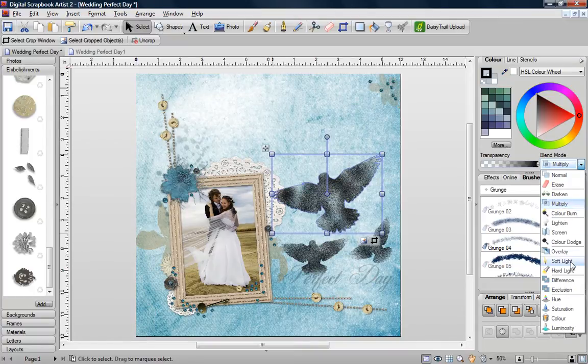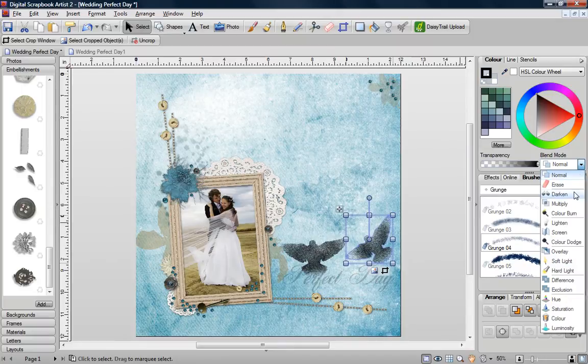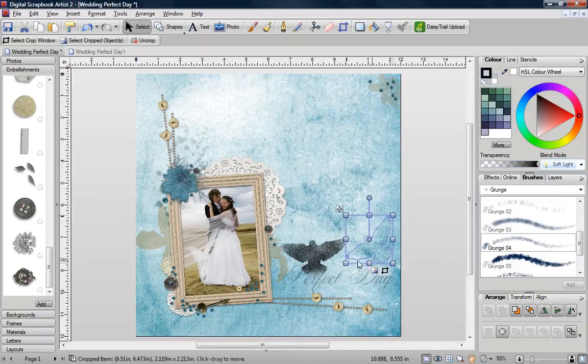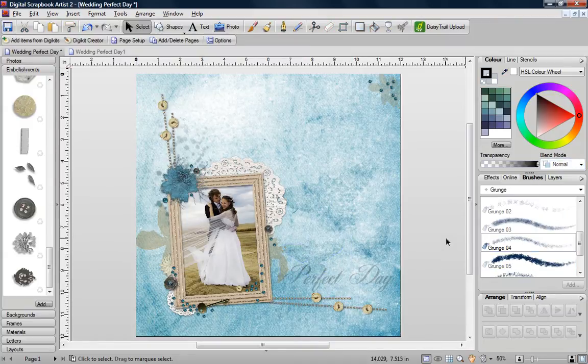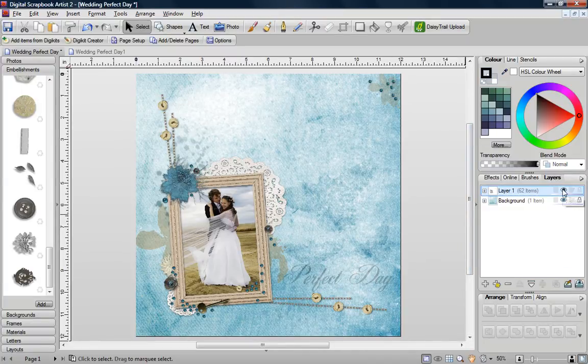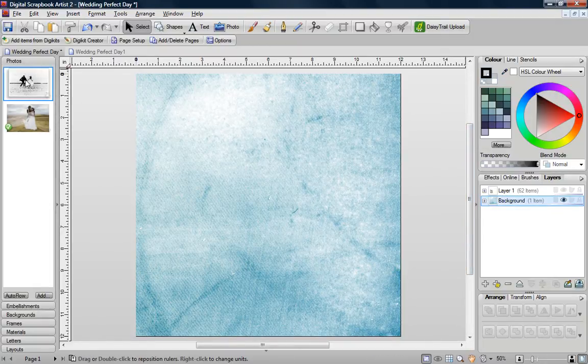I'm going to use the soft light blend mode here. It's going to give us the impression that our doves or birds here are actually part of the paper in the background. We can also use blend modes on photographs, so I'm going to move over to the background layer, just hide what's happening in the foreground for a moment, and on the background layer I'm going to bring in a photo.